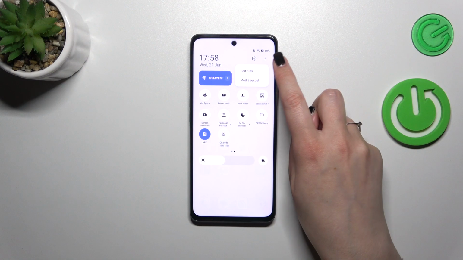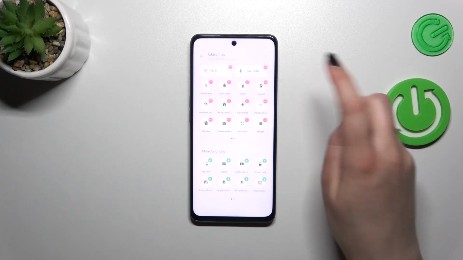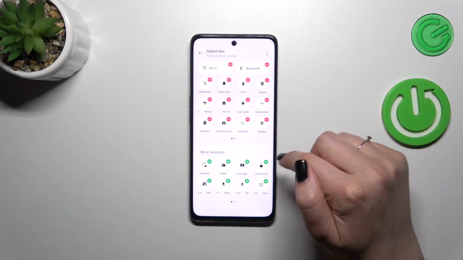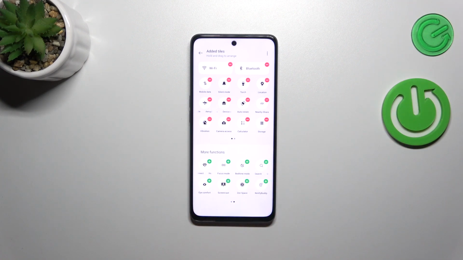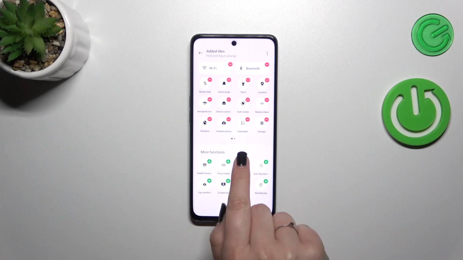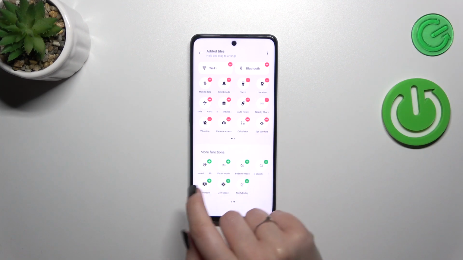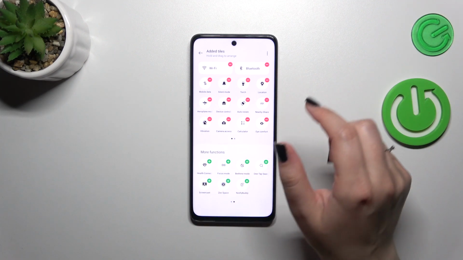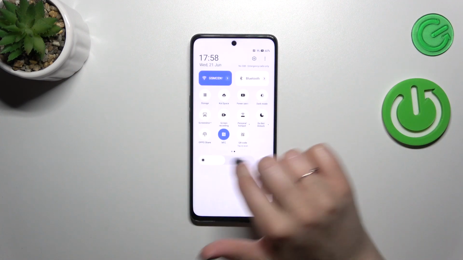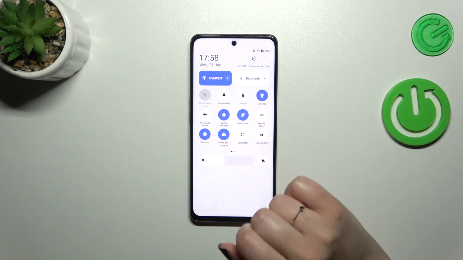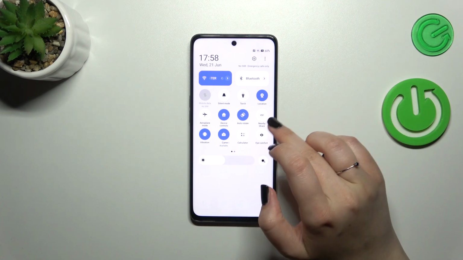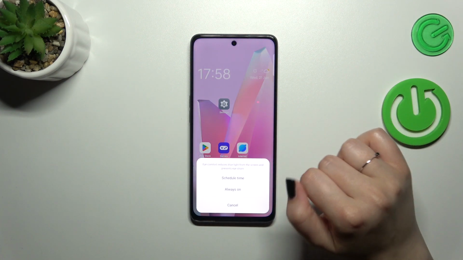So let's tap on the three dots icon in the upper right corner and tap on Edit Tiles. Right here we have to go to the More Functions section and find the eye comfort, which is right here. So let's tap on this plus icon and it will appear in this section. So right now you can go back and, all right, it's right here. In order to turn on the eye comfort, just tap on it.